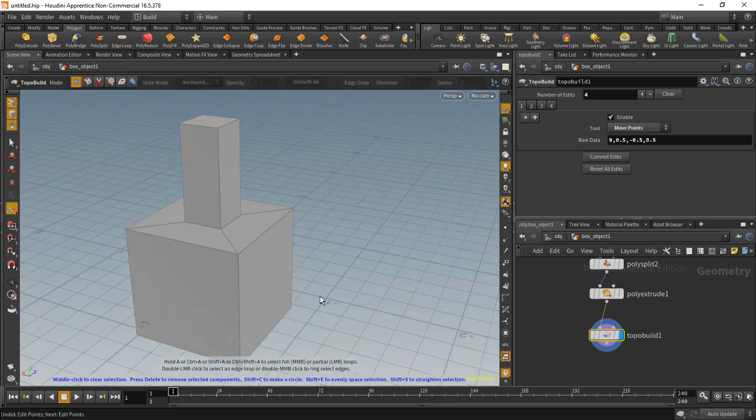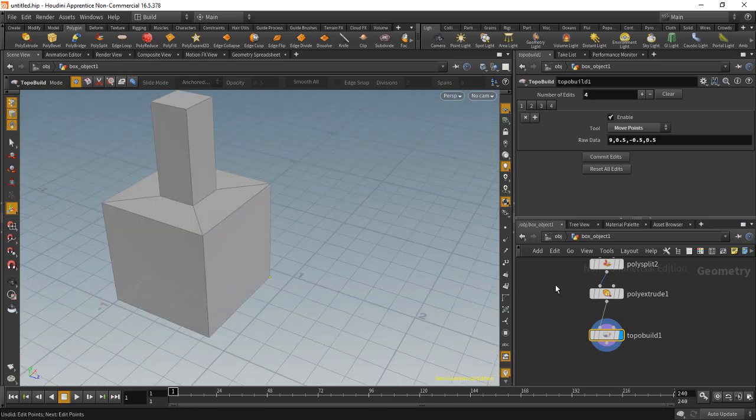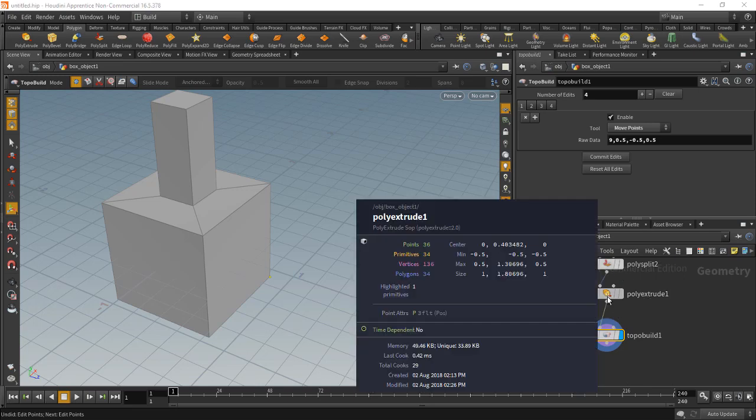So previously we had to use the fuse node to fuse points. Now with the TopoBuild node, this happens automatically, so we don't need to fuse things. As you can see, if I go into the poly extrude, this previous node, I can just middle click on that, middle mouse button, and you'll see that we have points 36, 34 primitives, vertices 136.